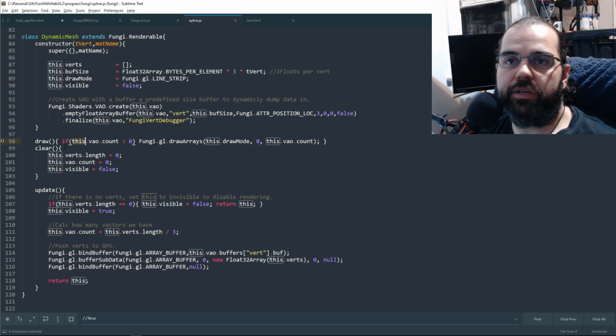And here is the draw function, which is different from the renderable. It only draws if the VAO count is greater than 0. That means there are actual vertices pushed to the GPU. And it just draws with draw arrays. Down the line, I'll probably add an index, and then it'll go back and forth to see if it needs to draw with the index or draw with the array.